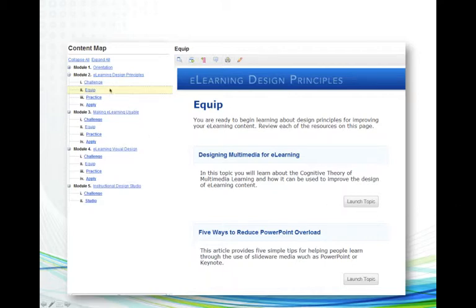In the modules, I have the challenge, equip, practice, and apply sections. These are repeated through the various modules with the exception of the design studio and the orientation. So this develops a sense of flow for the students, and so they know what's coming next and what they can expect. You'll also notice on the visual materials that the use of color is consistent.